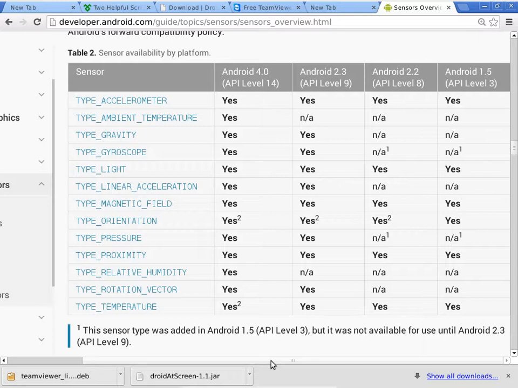This table gives you a good idea that version 2.3 is an important point, because a lot of sensors that were not supported before 2.3 are supported after it. Then 4.0 added some additional support for ambient temperature and relative humidity. But those are device specific, which means just because the operating system supports that type of sensor doesn't mean you have that type of sensor on your actual device.